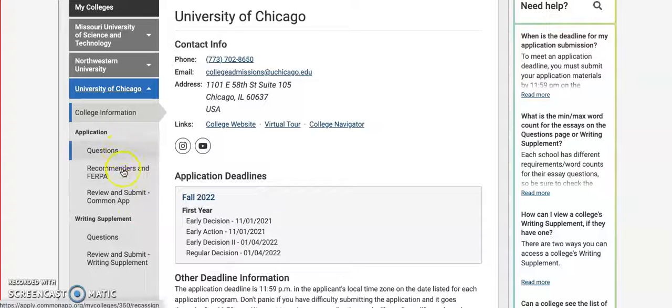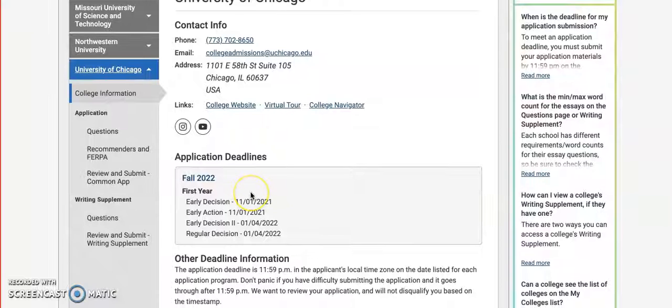I've got questions and I've got review, which was real similar to Missouri S&T. But then I also have 2 additional writing supplements as well. This is where you're going to find out if I need to do any additional writing for this school. Important information here is you get their application deadlines.